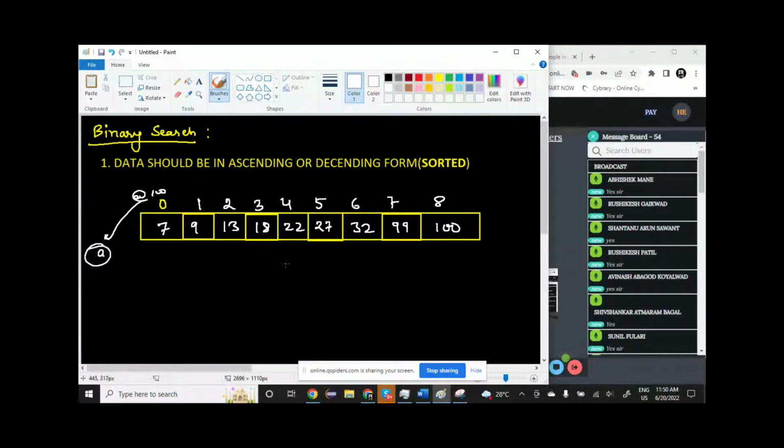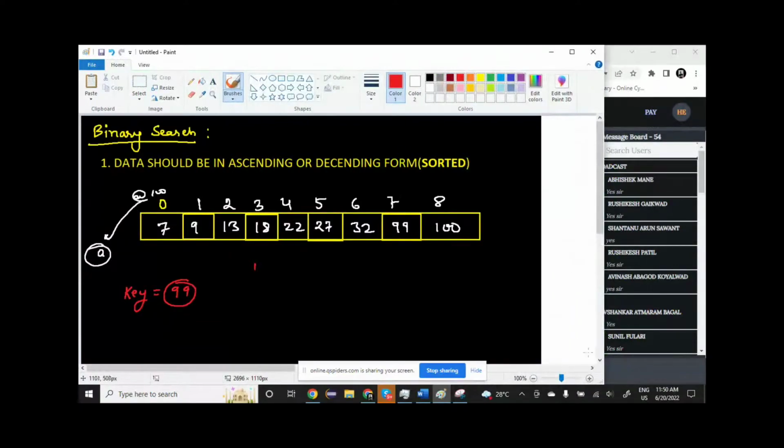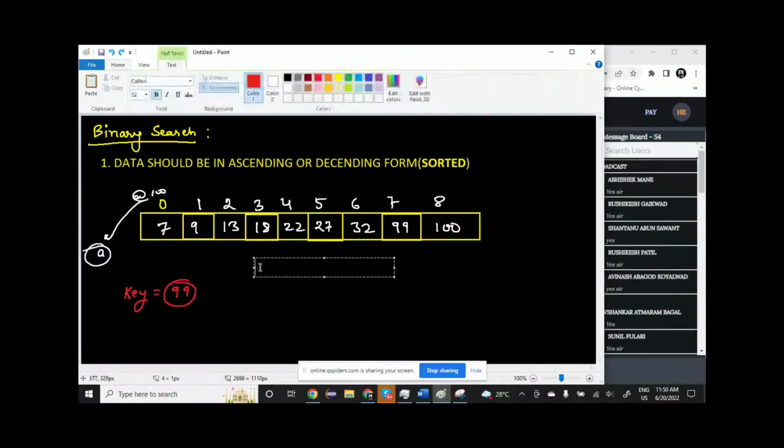Now you want to find, let's say, the key 99. Key will be 99. 99 is the number you want to find. So the first step which you will perform in this binary search is what? Finding the middle. You will first find the middle. What do you mean by finding the middle?